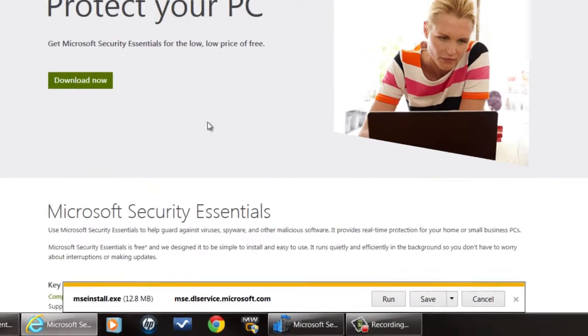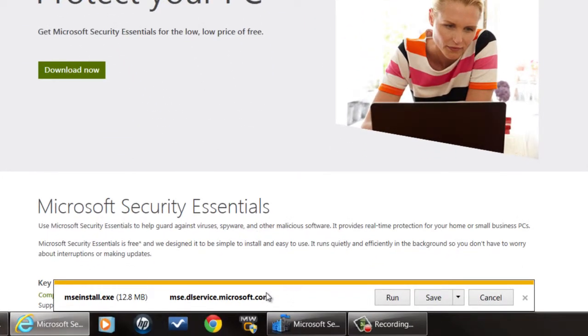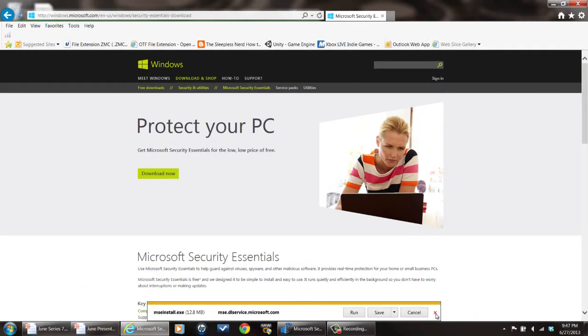Depending upon which browser you use, you might be presented with a dialog down here or something else that pops up, but you want to save it to your desktop or wherever you like to save it. I usually save it to my desktop, and then once it saves it, then you can run it, or if you really just want to click and go, you can hit run and it'll download it and run it from there. And then once you run it, it'll install itself and go out and update itself.